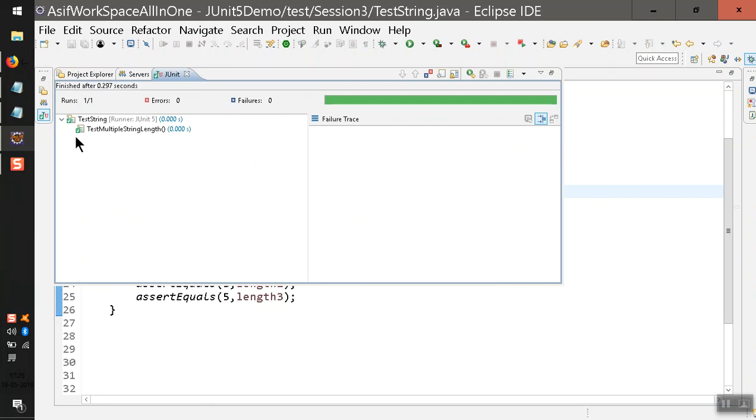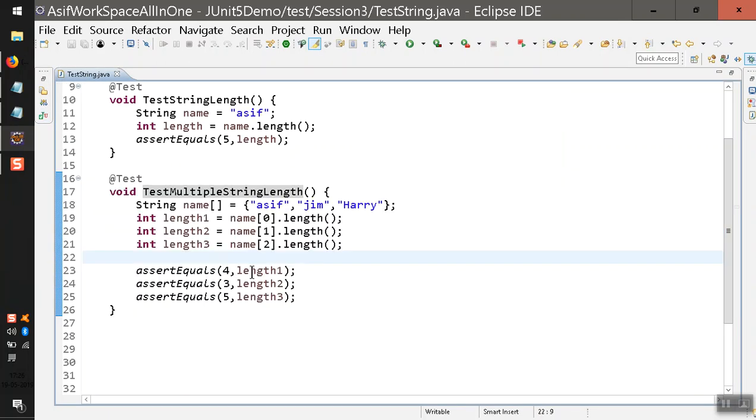The length of the first string is 4. This is the actual value. I'm getting 4, and this is my expected value. For string 2, the expected value is 3, and the actual value is also 3. So that's the reason why it's passed. In the third condition, my expected length is 5, and the actual length is also 5.